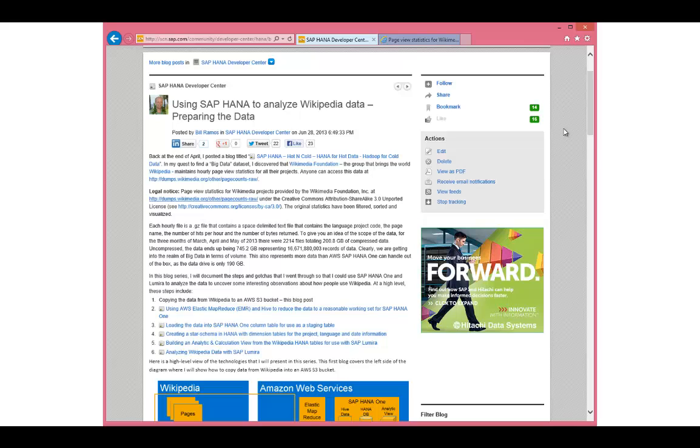This lab is the second half of a scenario of a blog series that I put together on SCN titled Using SAP HANA to Analyze Wikipedia Data. The first half of the scenario is documented in this blog post, and I'll quickly walk through the first half to set the stage for the exercises that you'll run through.